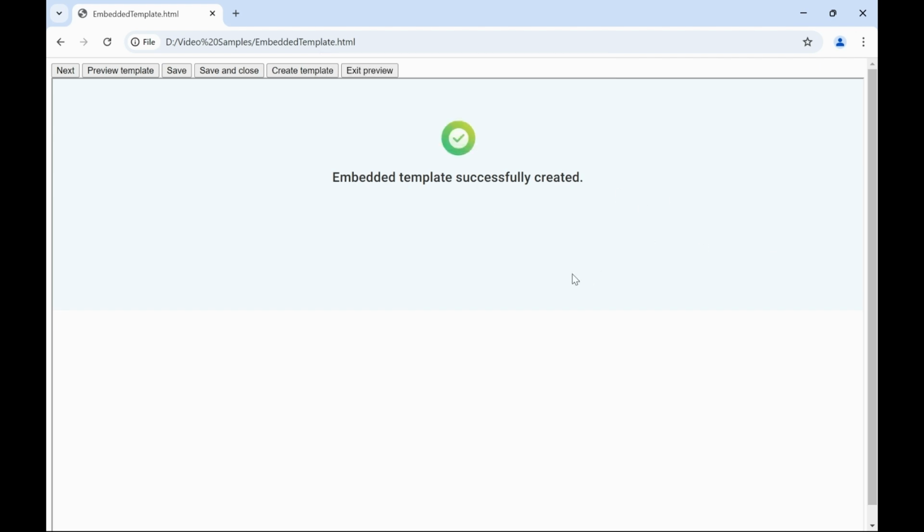That's how the embedded template URL is customized, allowing users to create the templates within your application.